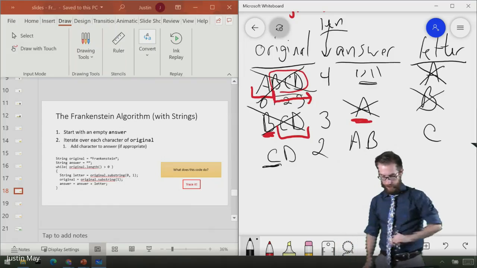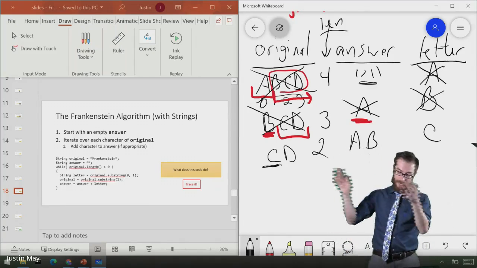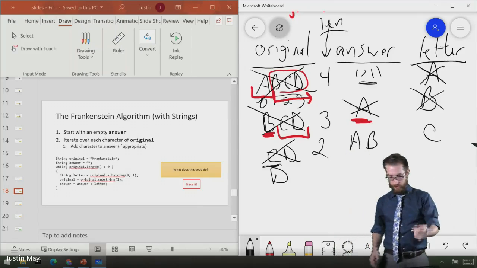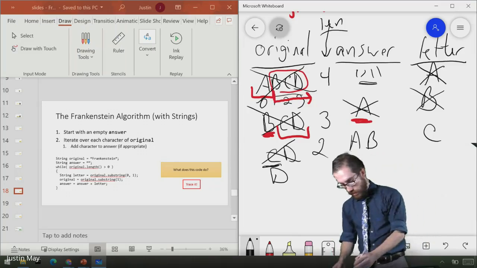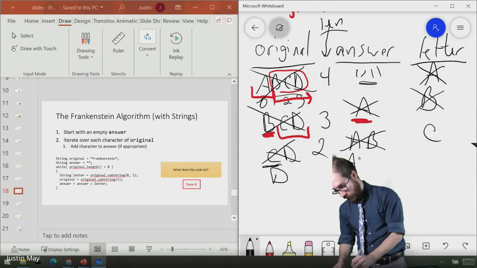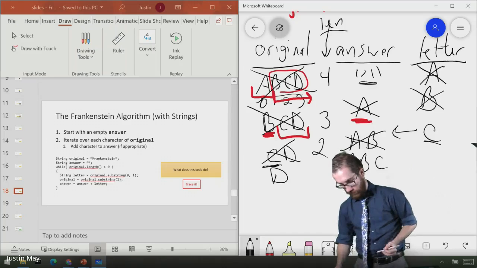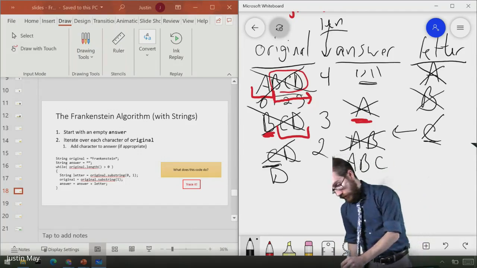The second line of code is going to take everything but the first letter and assign it back into original. So original becomes D. And the third line of code is going to take whatever answer is and add letter to the end of it. So we go from AB to ABC because letter is getting concatenated onto answer. We get to the end of the while loop. Letter goes out of scope.